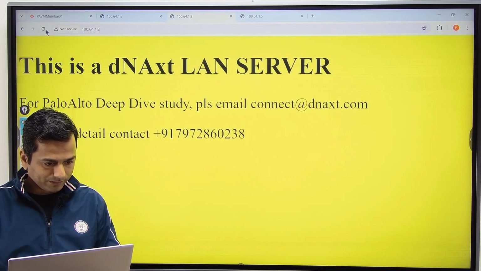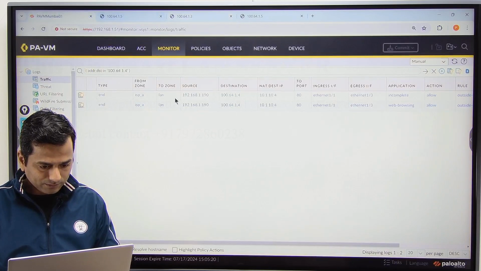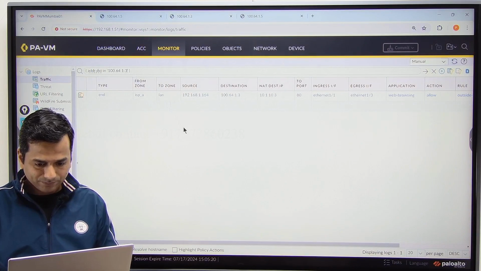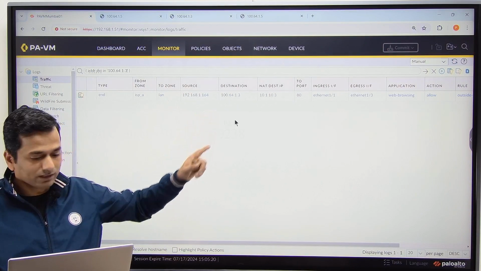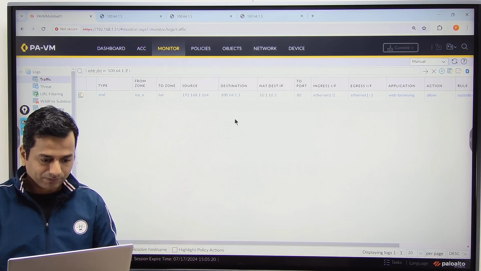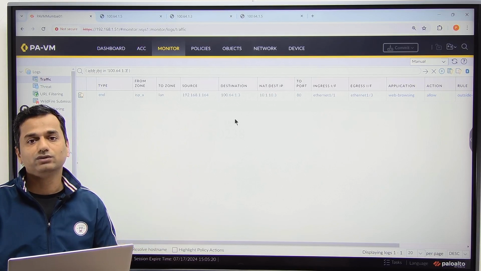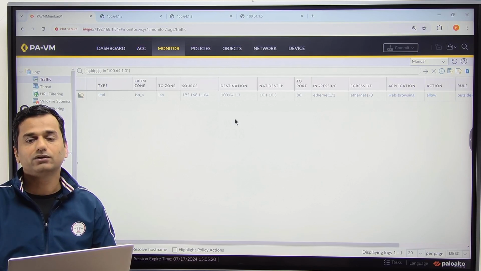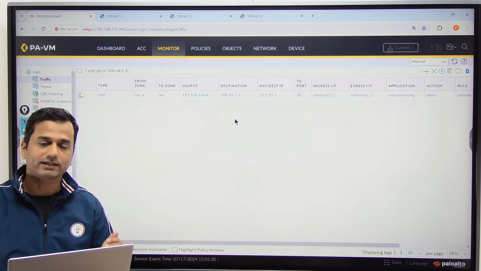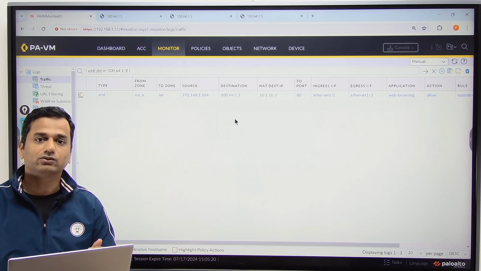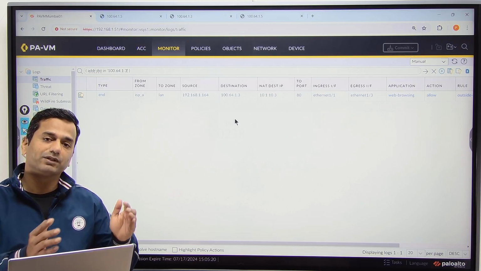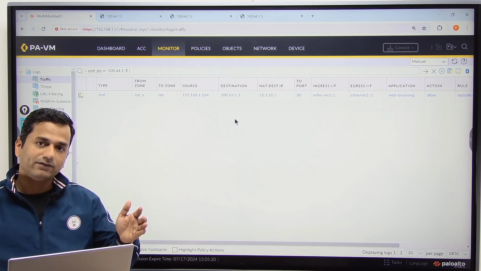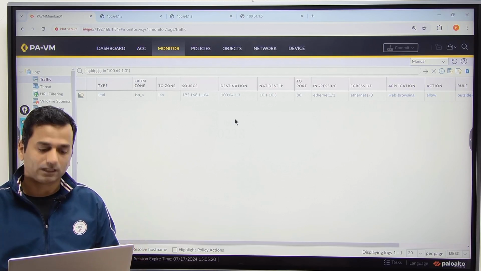All right, let me refresh for 1.3. Somehow I am not able to see the logs for 1.3. Yeah, now I have the logs for 1.3 as well. Perfect. So this is how we can use the address range option in the static NAT policy, so that you can have one-to-one NATing for multiple IP addresses in one single policy.